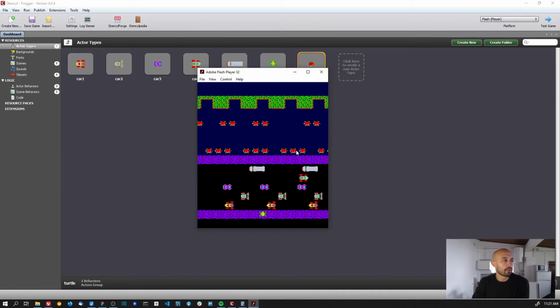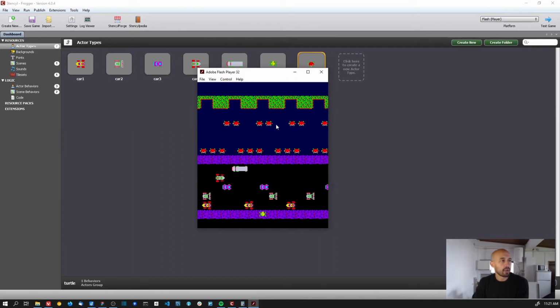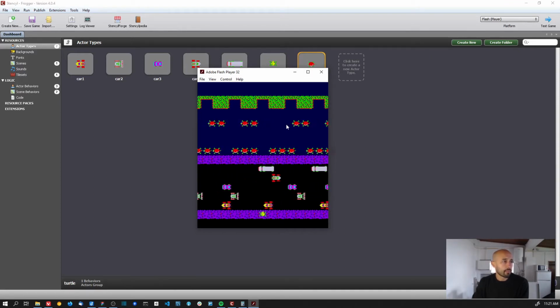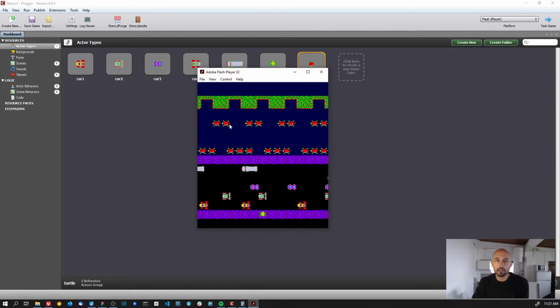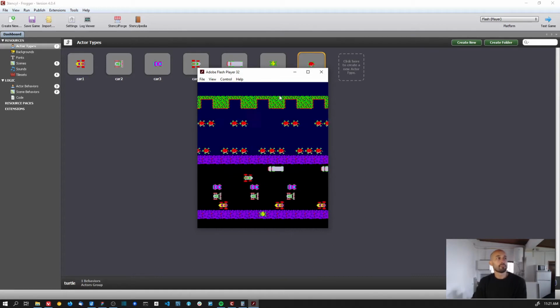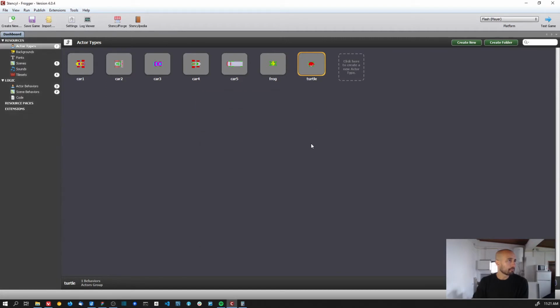On this first row we have 4 groups of 3 turtles, and here we have 4 groups of 2 turtles. And you can see this gap here. It might look weird, but the actual game also has this gap in it, so I just left it like this. Okay, so let me show you where to begin. I'm gonna close this.